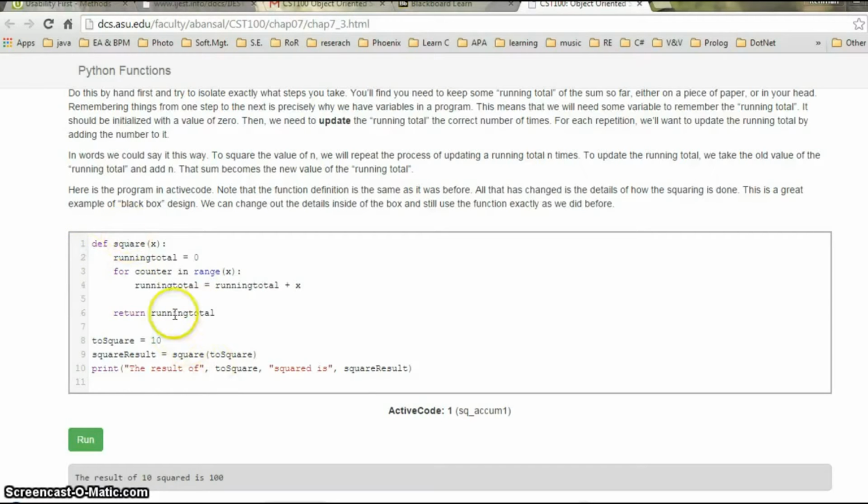In this code we have a function called square. It takes a value or argument of x. The running total is 0 and the for loop goes for the range of x, meaning it will go through the numbers from counter to whatever the value of x is that is passed down when the function is called. So it will add x to the running total. Before it goes out of the function, it will have a running total that is returned by this function.